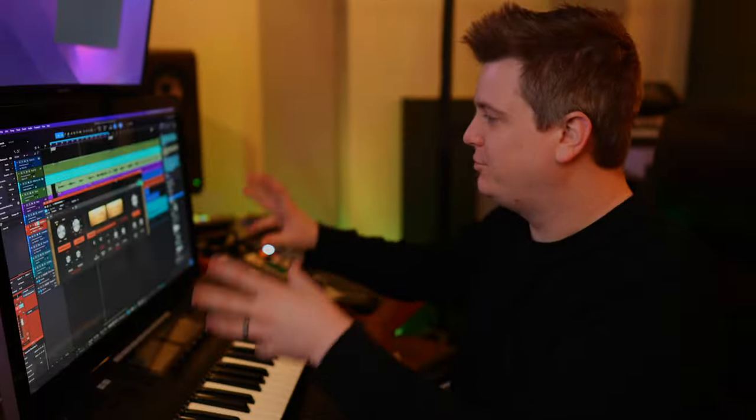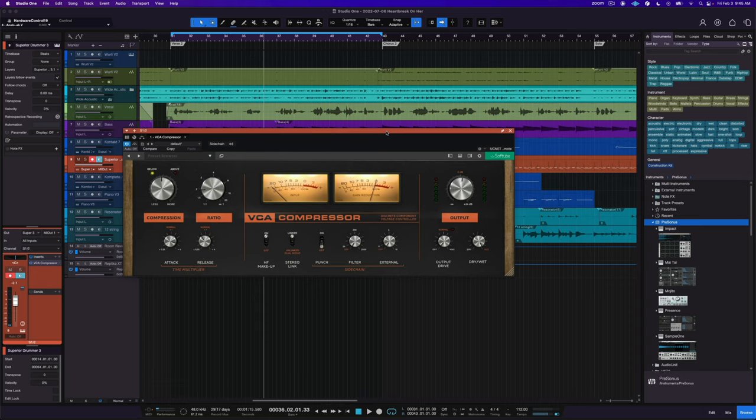To really make the most of an investment in a classic compressor bundle like this, you really need to understand the basics of compression, what's already available in your DAW. That way, whenever you listen to these plugins, you'll really be able to tell the difference.